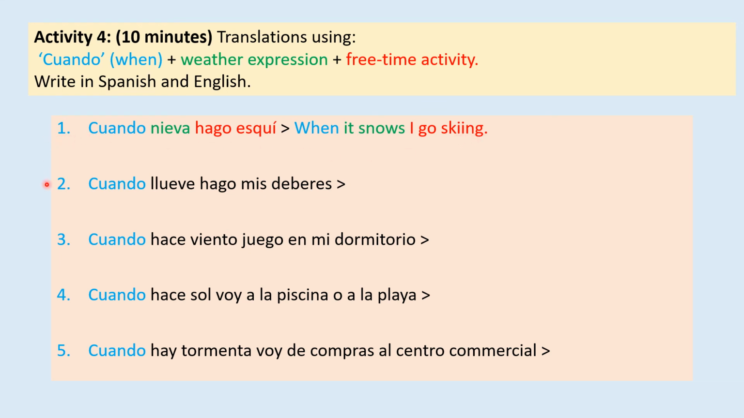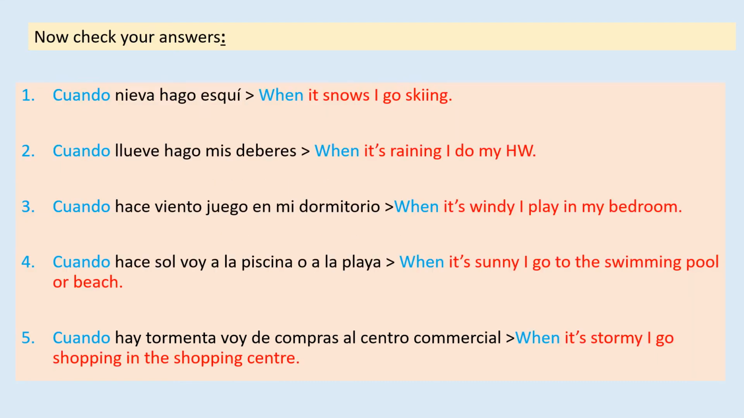So have a go at numbers 2, 3, 4 and 5 by yourself. Pause your video now to do this. Now you can check your answers. Pause your video now to do this, making any corrections as you go.